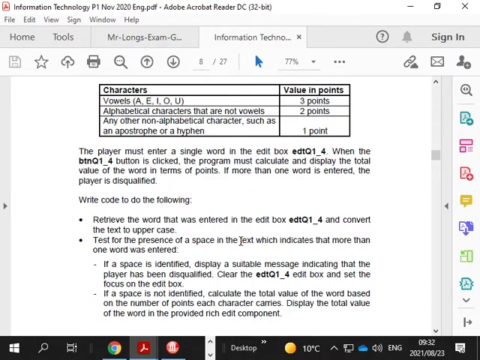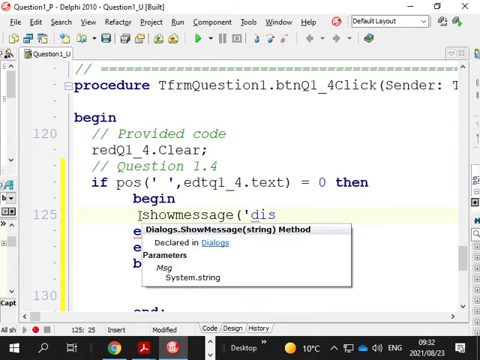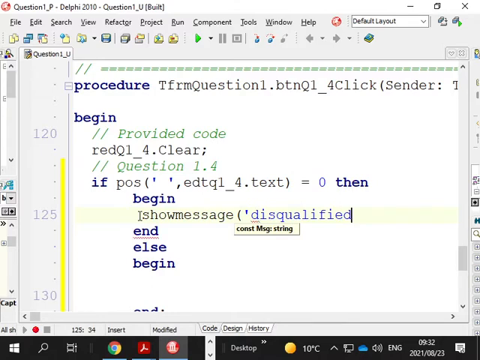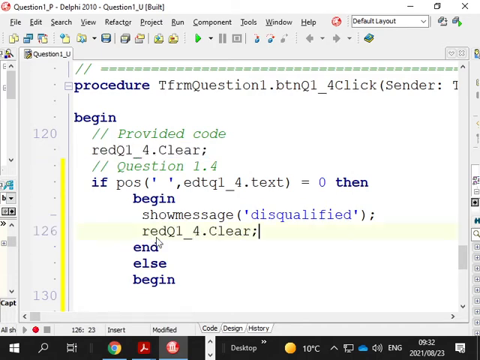Test for presence of space has more than one. If it's identified, display a message, indicate the player has been disqualified, clear the edit box and set the focus on the edit box. We'll just show a message. They're not telling us to close the program or anything or exit the procedure. Disqualified. edt dot clear. Easy marks here. Dot set focus.